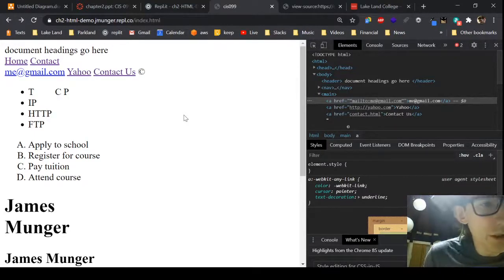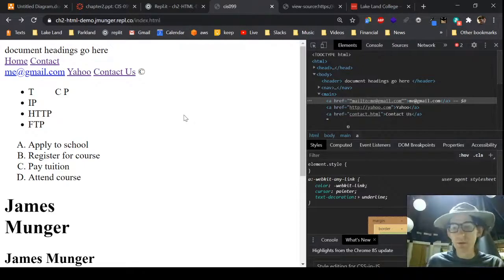Anyway, if you're on your mobile phone, it'll use your default app. So for me, it opens in Gmail.